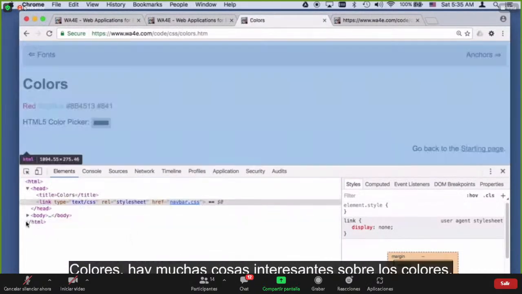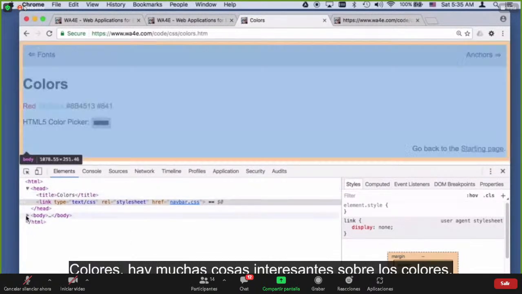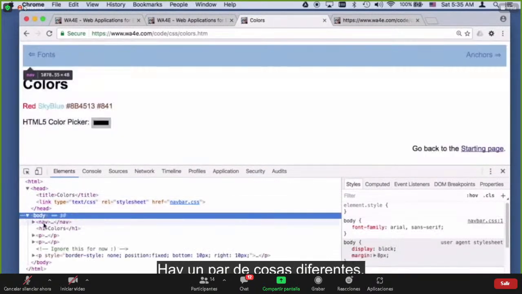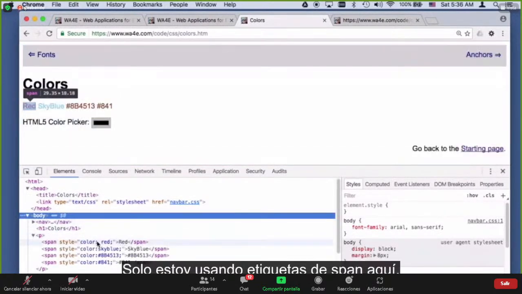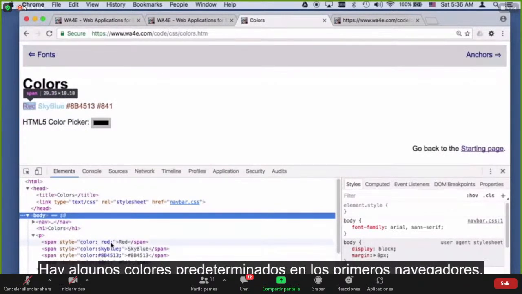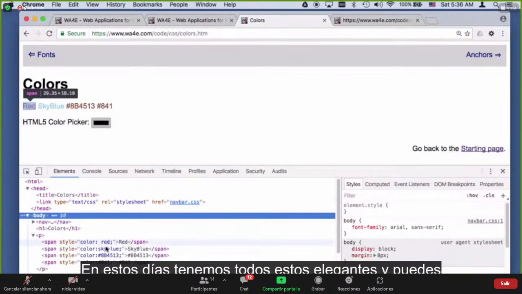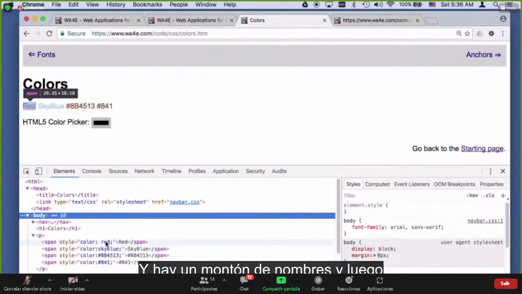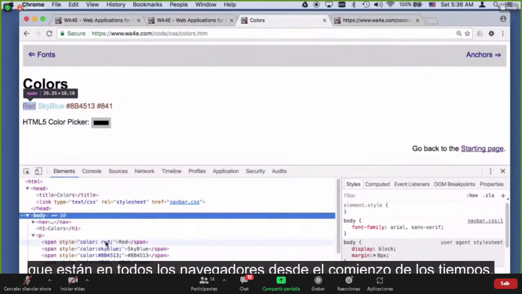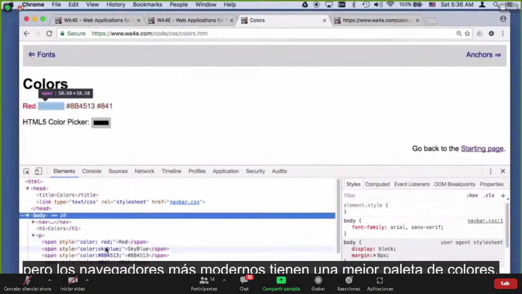Colors. There's a lot of cool stuff about colors. There's a couple different things. We'll ignore the nav for the moment. I'm just using span tags here. There are some default colors in the earliest of browsers. These days we have all these fancy ones, and you can go look these up, and you just Google for HTML colors. There's a bunch of names, and they're consistent across browsers. But there are like 12 or so really solid names that have been in all browsers since the beginning of time. But more modern browsers have a better palette of colors.